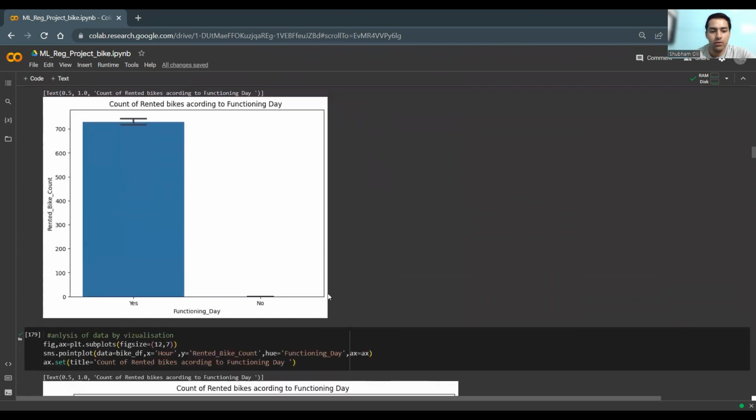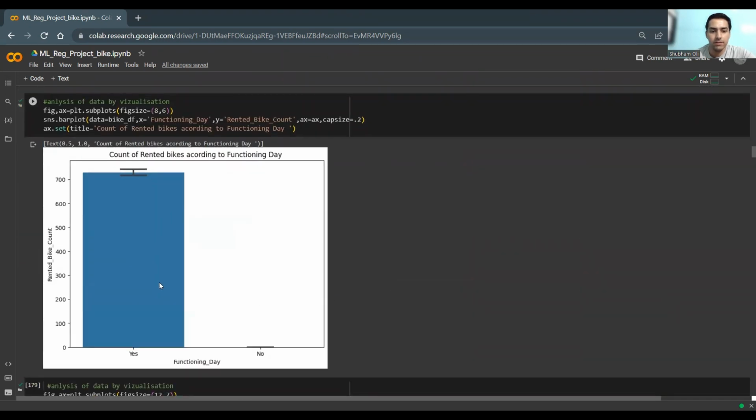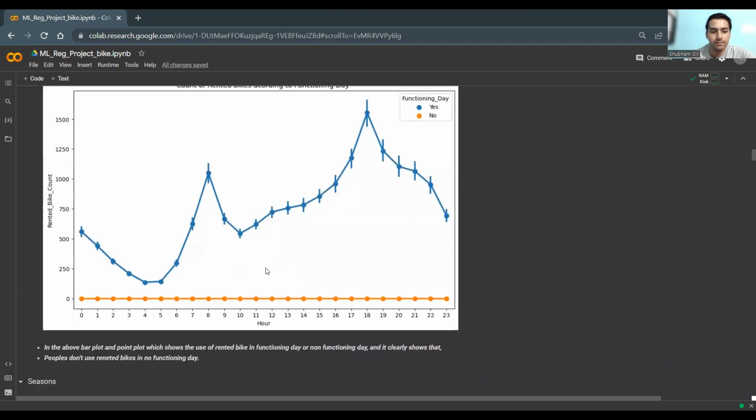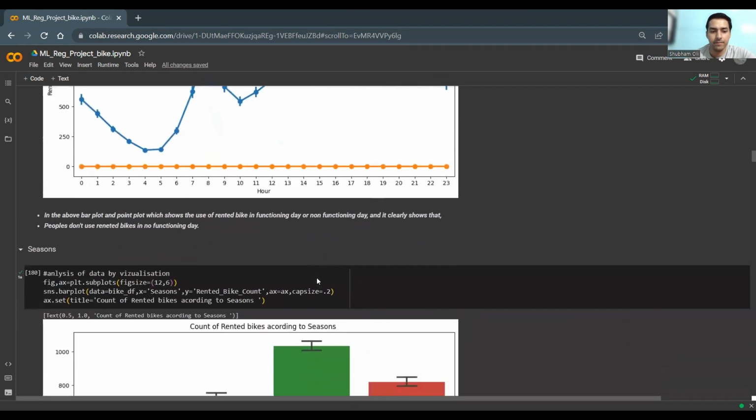Over here, this is the functioning and non-functioning day. The orange color shows the non-functioning day and the blue color shows the functioning day. As it is a non-functioning day, the demand for rented bikes is 0, because of a non-functioning day or maybe no working day or maybe a holiday, whatever it may be, but there is no rent. But for the functioning day, the count is the same as we saw above, from 7 to 9 a.m. and 5 to 7 p.m. The bike count is quite increasing.